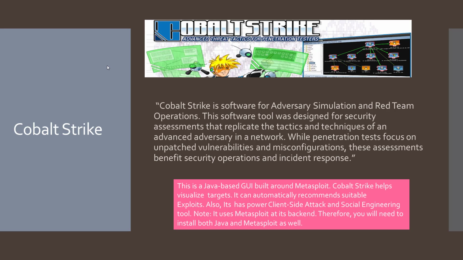Cobalt Strike. Cobalt Strike is software for adversary simulation and red team operations. This tool was designed for security assessments that replicate the tactics and techniques of advanced adversaries in a network, while penetration tests focus on unpatched vulnerabilities and misconfigurations. This assessment benefits security operations and incident response.